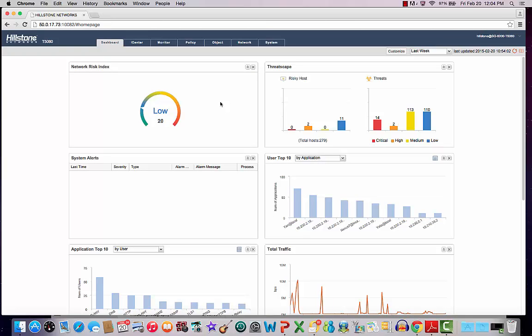Let's look at some of the data that's in this dashboard. The first thing I want to point out is the Network Risk Index. This tells you if you've got any threats that are inside your network that you probably need to look at. Right now, it's saying it's pretty low. We have a score of 20 out of a possible 100, so that's good news. But let's go over and get more detail.